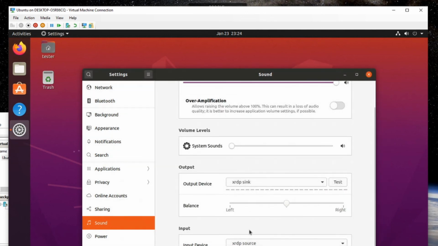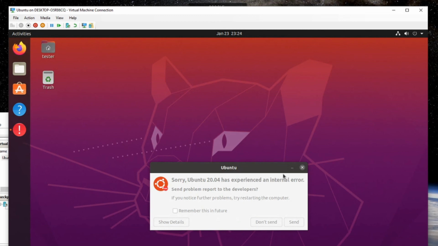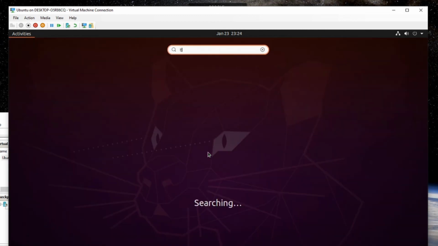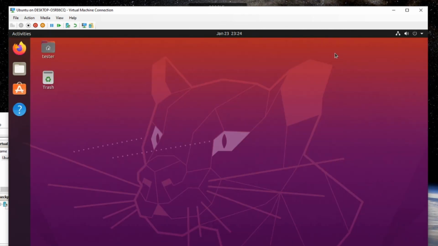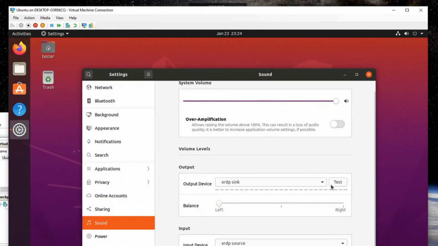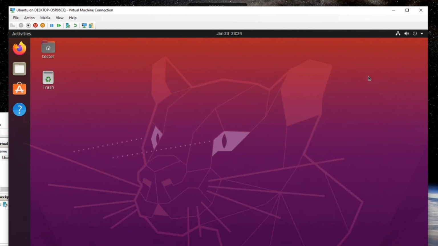And let's see, do a test here. Oh, looks like it has a bug. Hold on a second here. What's the problem with that? Let's go back into settings here. Okay, we have that. Test. Front, left. Yeah, there we go. Finally, audio is coming through. So now we have an equivalent setup for QEMU. But man, the manual setup took a long time.